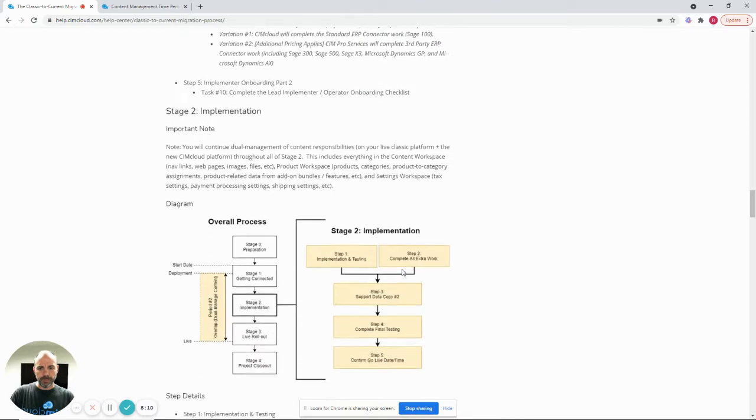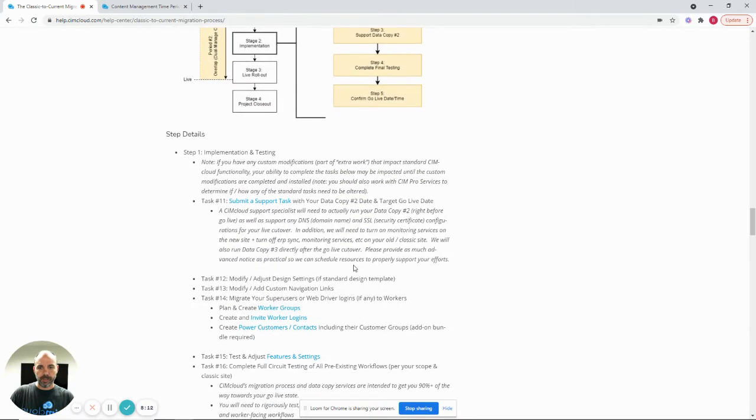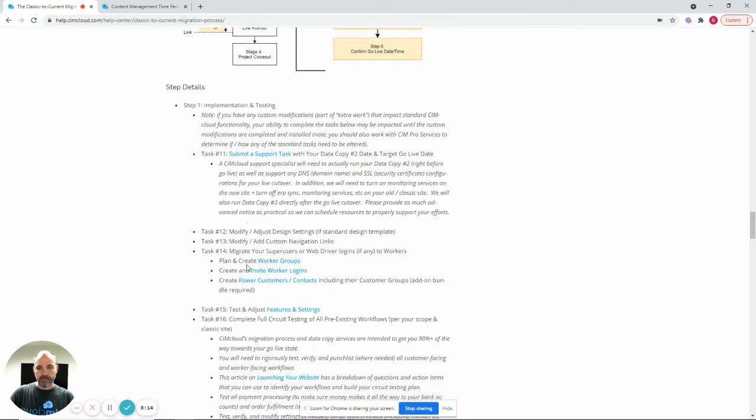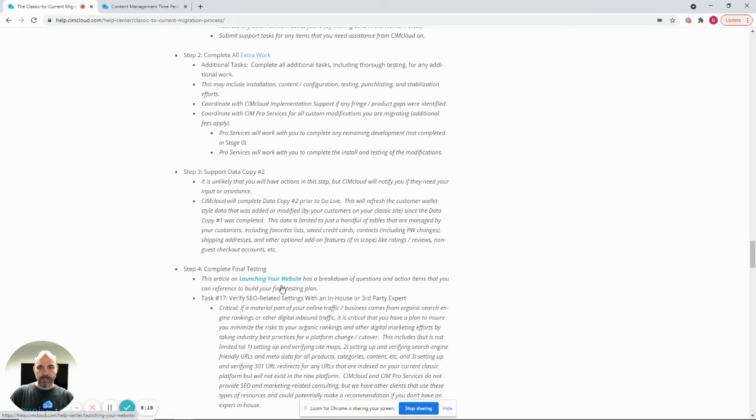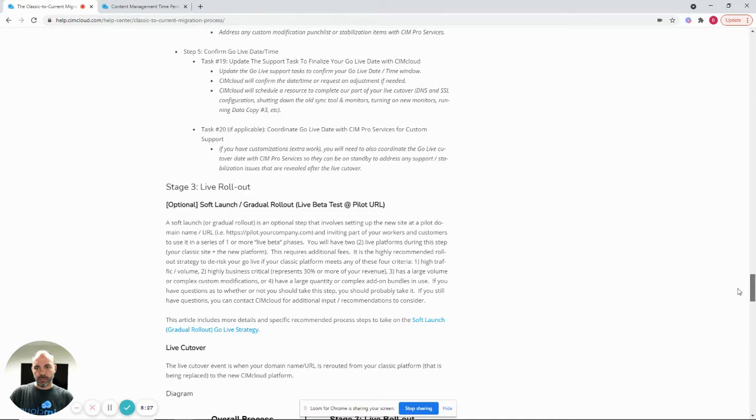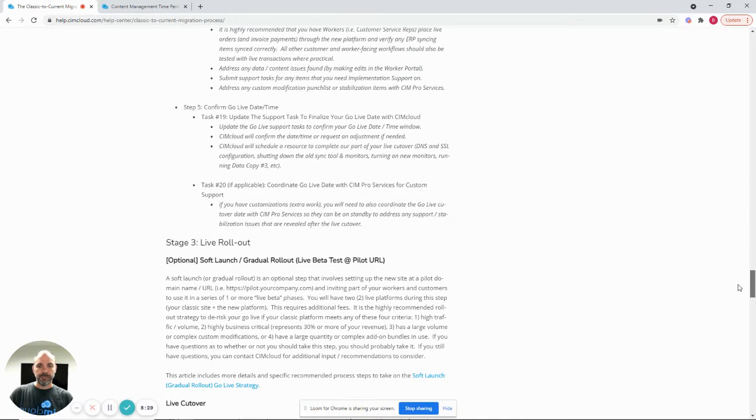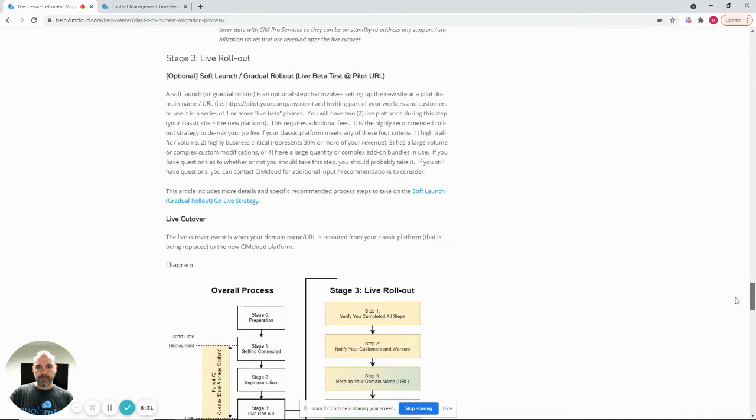So this walks you through all the different stages and steps and gets down to a task level on the specific tasks and things that you should go through on it. It also identifies the work that SimCloud's going to do within here, so your project team can be aware of the portions of this where SimCloud has action items. And then we talk about live rollout here.